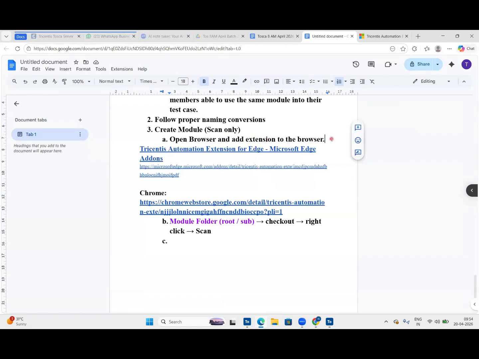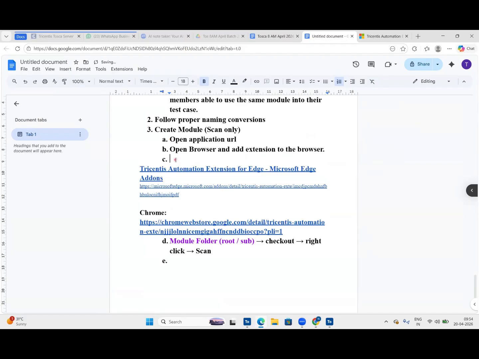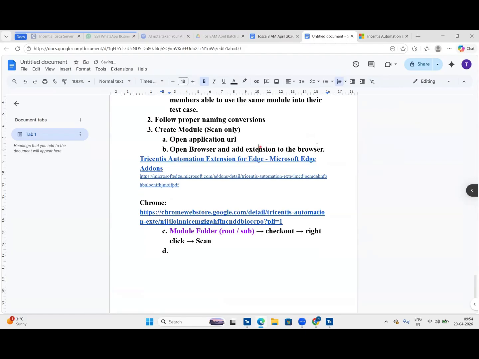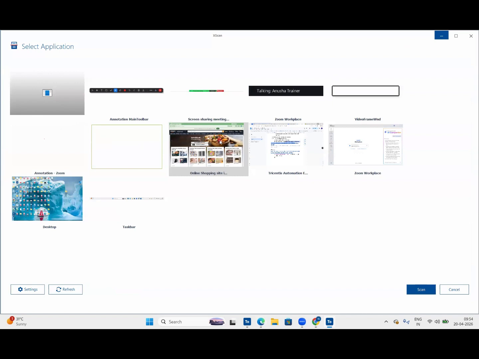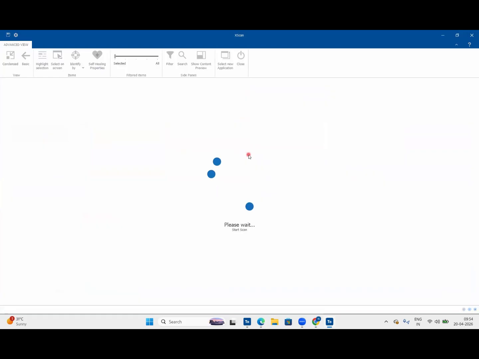So the next point is here: open the application URL. Okay. First check that the application URL is open. Later, at the time of scanning, you cross-check the extension part. So make sure to open the application in a browser, then go with the scanning option. If you have not added the extension, let me show you. I have not added the extension right now. I just selected the window and clicked on scan.